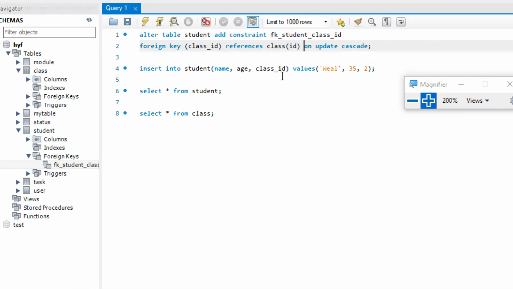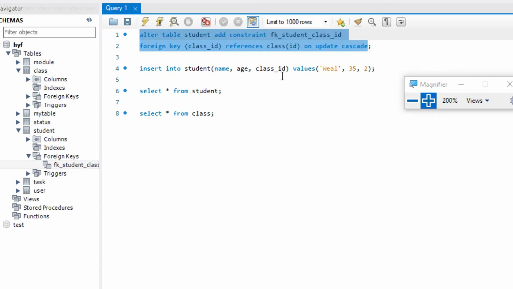So what kind of relation do you think this is? Is this a one-to-one, one-to-many, or a many-to-many? Many to one. Yep. Why? Because many students to one class. Exactly.